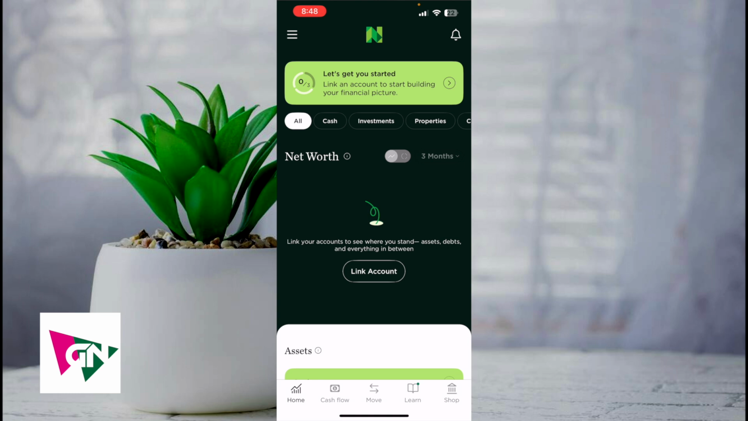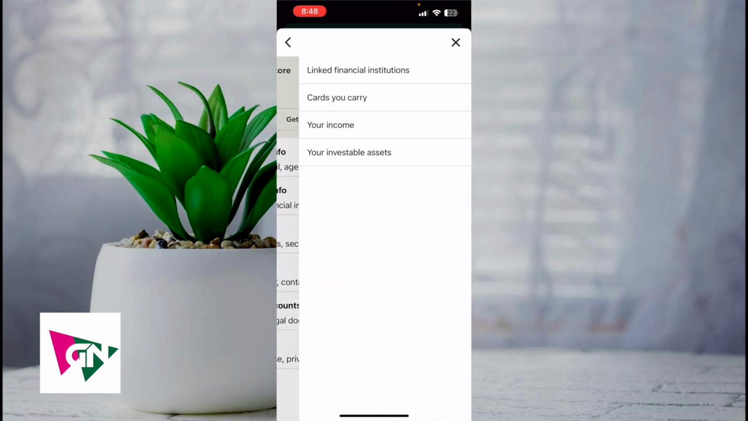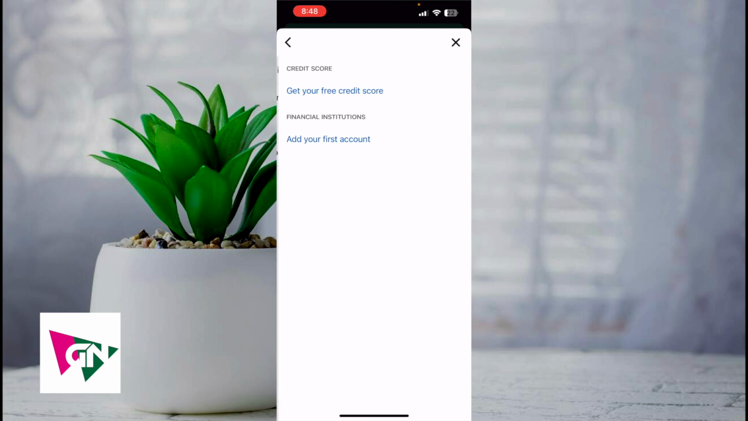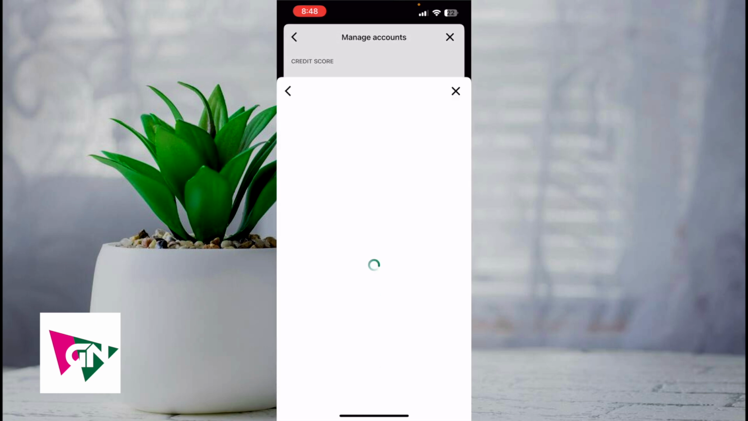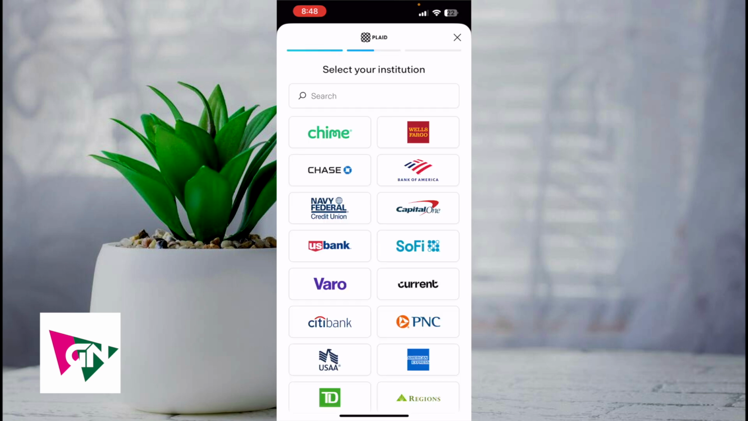Now, in order to do so, first what you're going to do is log on to the NerdWallet app. Next, on the upper left-hand corner, click on the three lines. From here, click on Financial Info, then click on Linked Financial Institutions. Next, click on Add Your First Account, and then it's going to ask you to accept some terms and services. So accept those terms, then click on Continue as Guest, and then go ahead and find Varo.